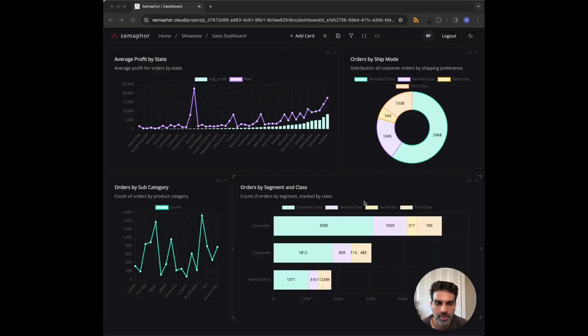Let's check it out. Now imagine we are working for an e-commerce company and we are looking at our sales data through this surfboard. We can see average profit by state, orders by ship mode, and a few other insights. And now let's say we want to find out how many monthly active users we saw in 2023. So how do we go about answering that? Because monthly active users mean something very specific for your organization. So we need a way to model that.